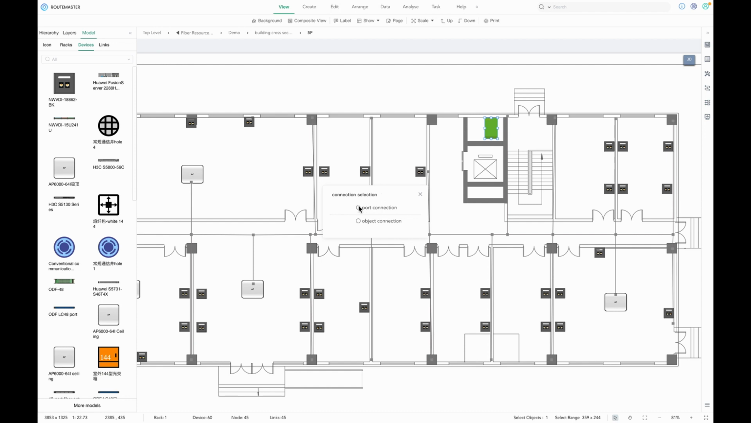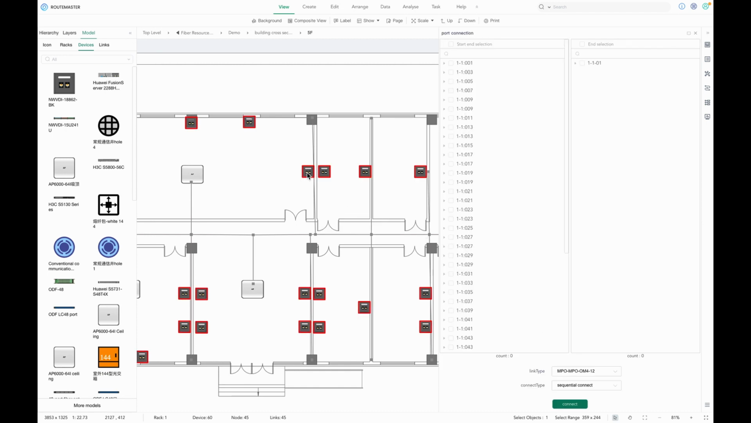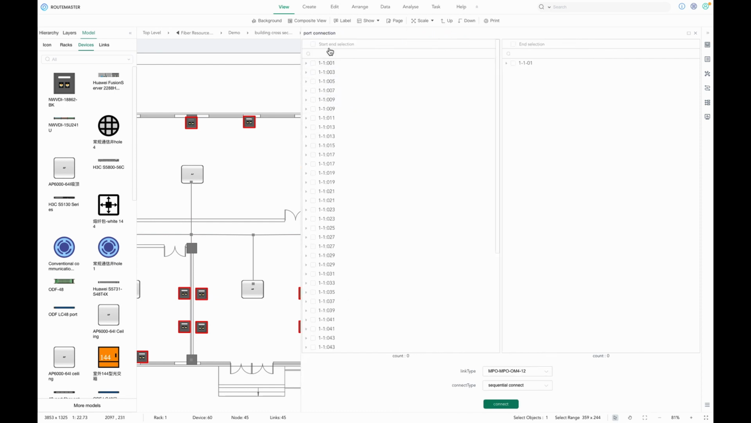So I have 2 options. I have port connection and object connection. I want to connect the ports inside, not the object itself. So it opens this view in which I have two sides here. So in one side I am having the outlets. Each one of them is an outlet, and it has 2 ports. So I want to connect each one of these ports to one port in the patch panel. So I'm having 96 ports here, and I want to find the patch panels here. So patch panels are having 24 ports.